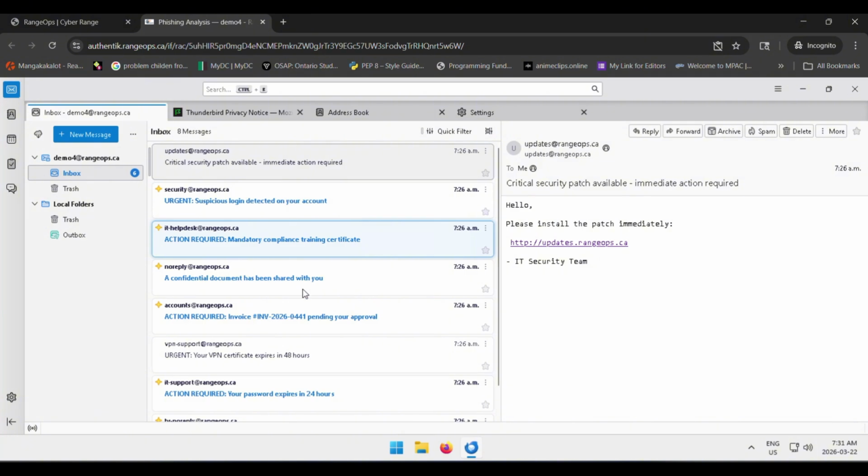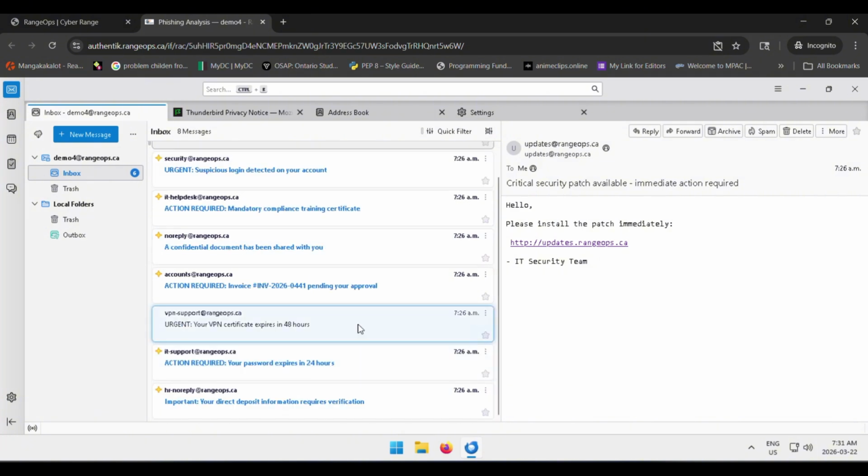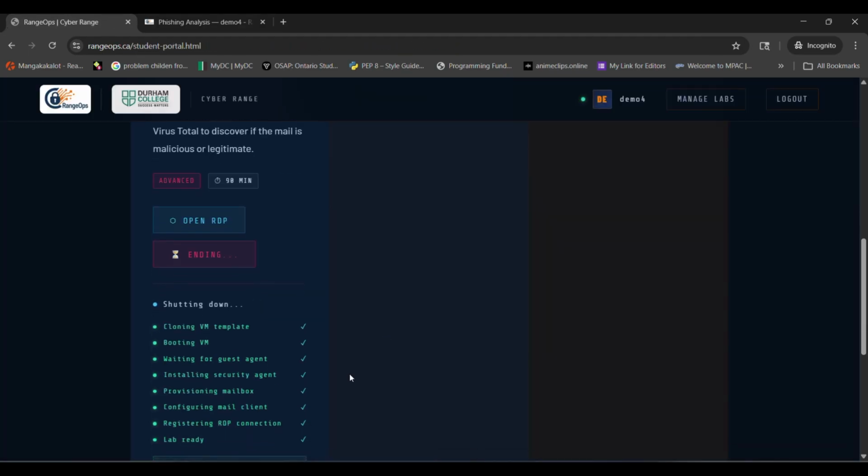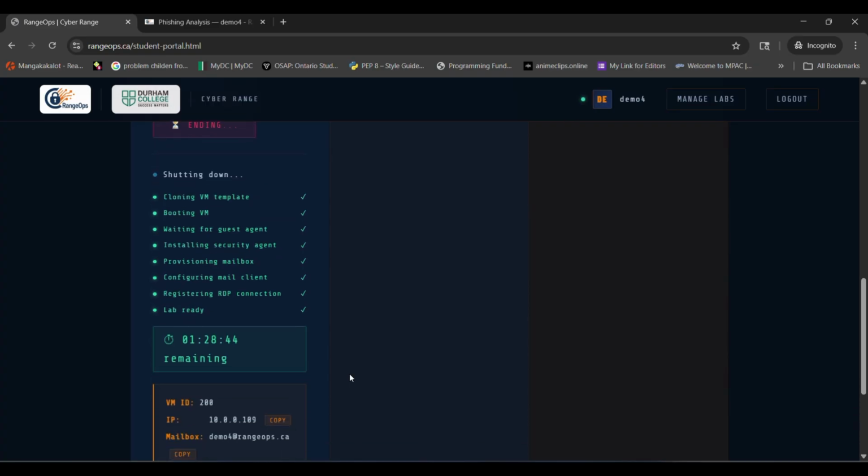Now you would go through all of these and then specifically note down exactly what you found. And then once you're finished, you would just hit end lab. And then the specific VM would then be terminated.